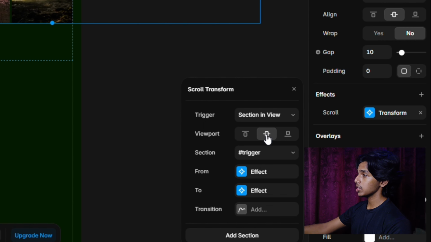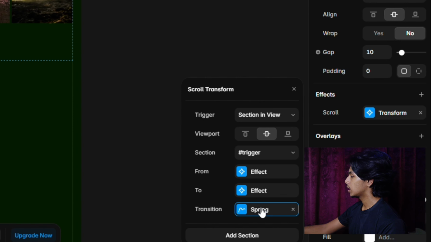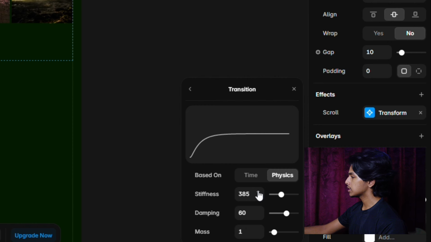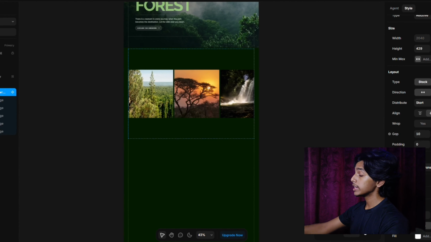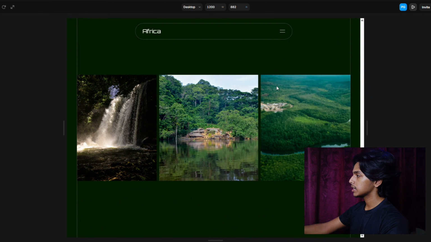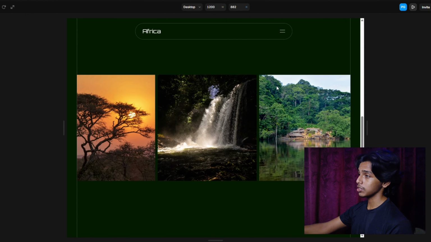And for transition, I want for this scroll animation to be smooth. So I'd be adding the transition, decreasing the stiffness a bit, around like 400. And for damping, I'd be setting it to 70. So let's see how the animation is looking. So here it is. And this is how you set the scroll animation for Framer.